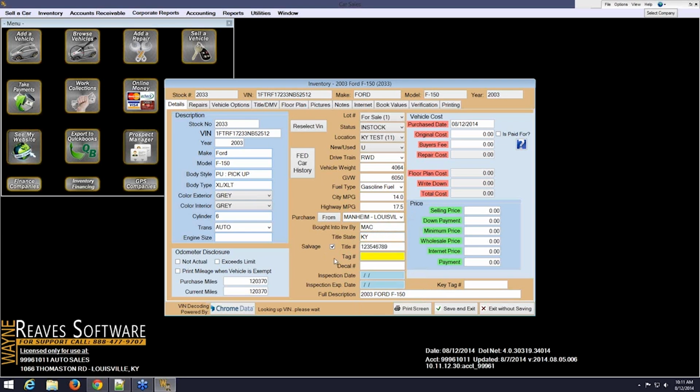And tag number. If you're in a state where the tag stays with the vehicle, you can record the tag number here. Otherwise, if you're a buy here, pay here dealer, this is a great place to record the tag number, the hard tag number, after you've sold the car. You will want to get the tag on behalf of your customer because it's very difficult to repossess a car if you don't know the tag.